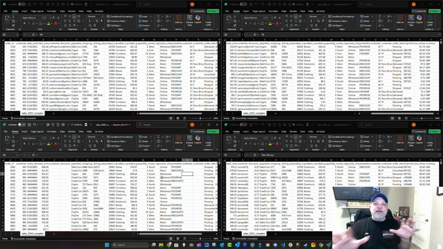But it's maybe a little bit hard to tell in this format, from file to file, what column is missing, what field is missing from one file to the next. So let me show you how you can do that.